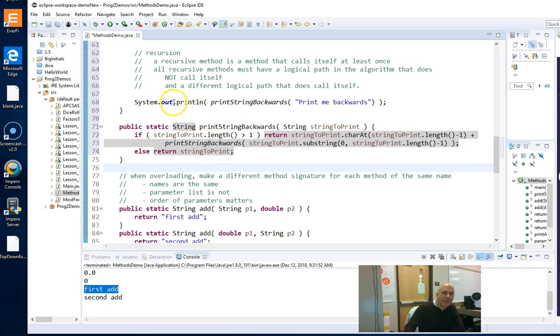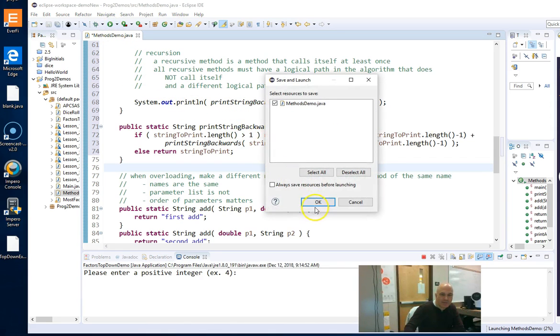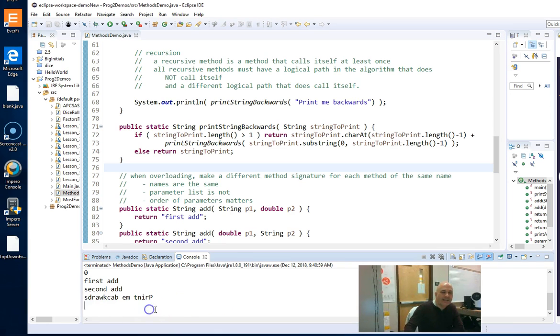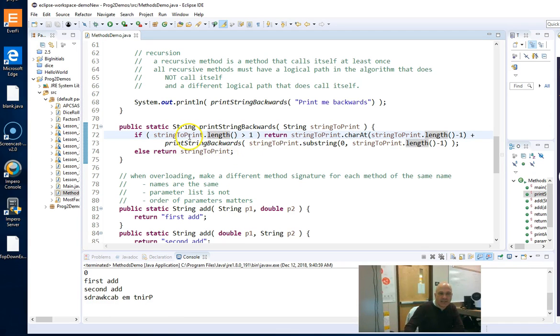And this will come out print string backwards. So let's run this and see what happens. Print string backwards. You see it right here. And this did that recursively. So let's walk through the recursion and see what happens.